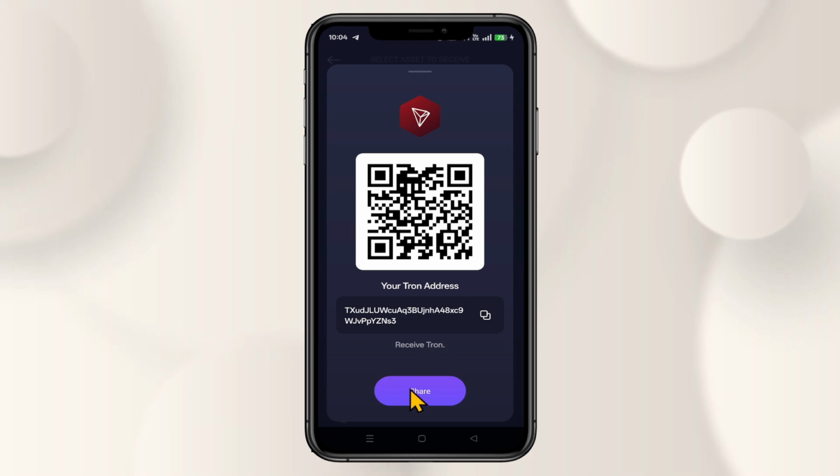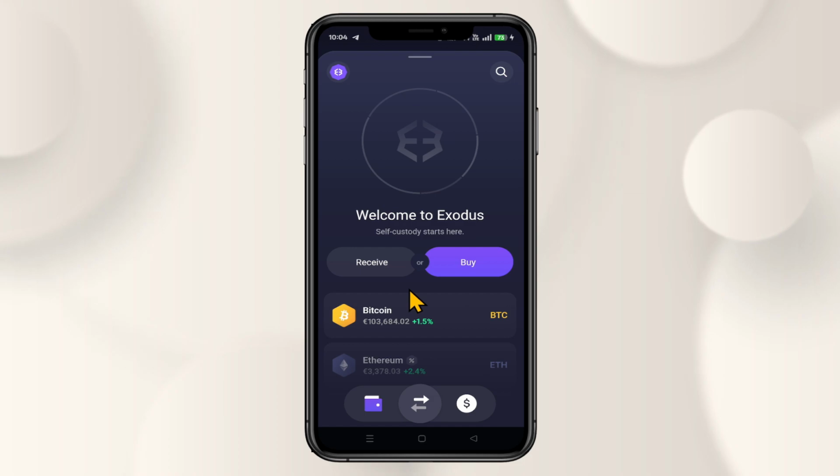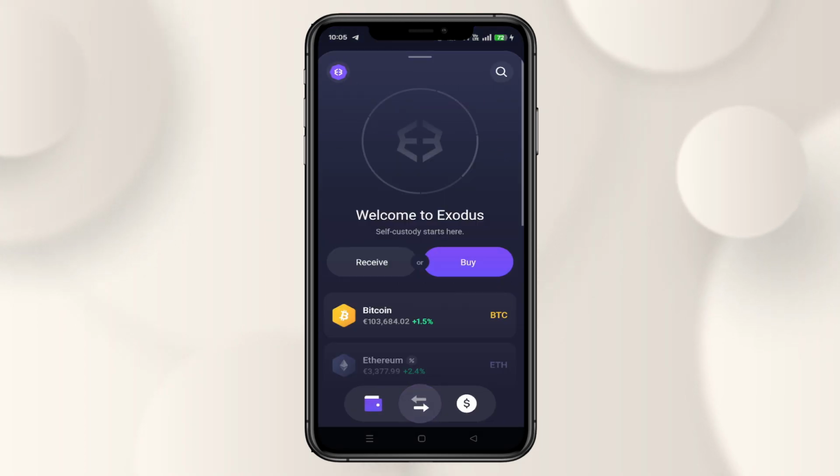You can directly share your QR code by tapping on the Share button, or you can copy your wallet address by tapping on the Copy icon. Now you can send this QR code or your wallet address to anyone that wishes to send you crypto. And for the sender, all they need to do is enter the amount and then proceed forward with your wallet address. And there you have it. That is how easy it is to find your wallet address on the Exodus Wallet app.